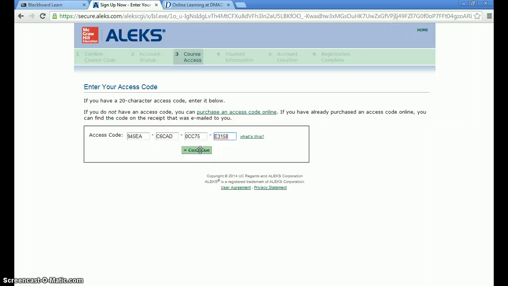If you don't know something, go ahead and say, I don't know. And this will be the primary mechanism we're going to use to drive your learning this summer. In fact, on ALEKS, you're going to spend at least 6 hours a week on this system.